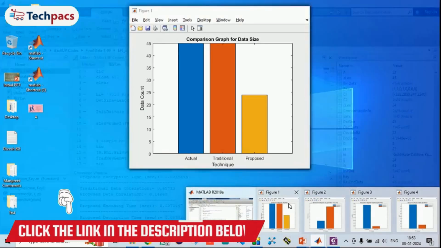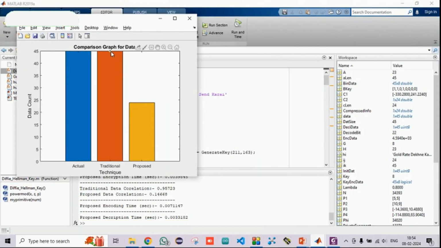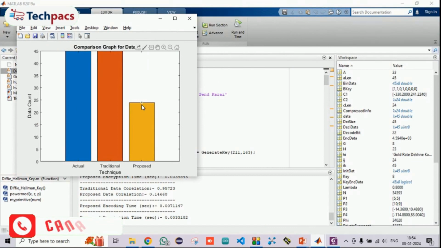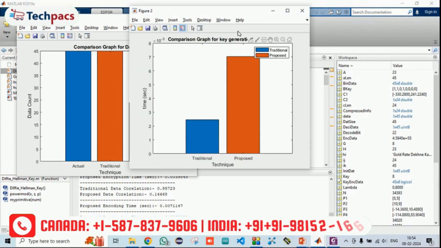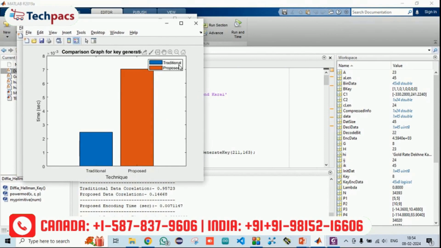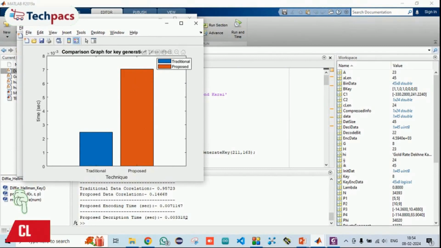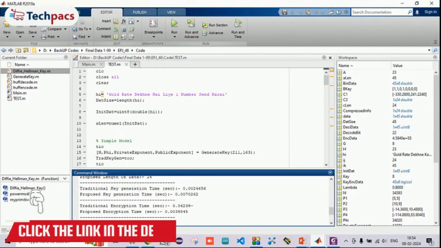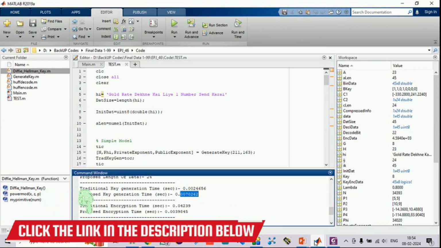So let's see what parameters we get. These are the parameters for the data count, actual length, traditional encryption method, and the proposed encryption method. The data count is going to be reduced by up to 50%. This is the key generation time. Here you can see for this particular text, the key generation time for ours is, let's see, around 0.007 for this particular data. It also depends upon your resources.